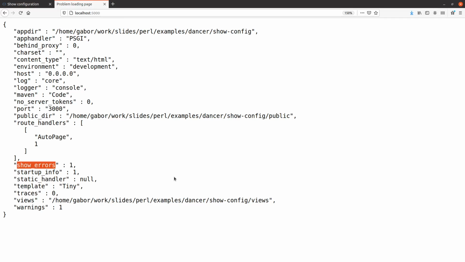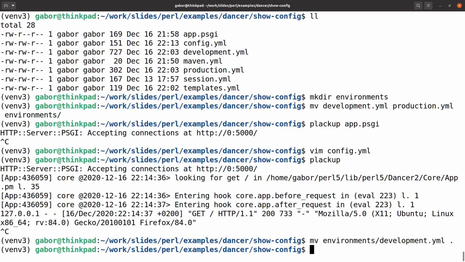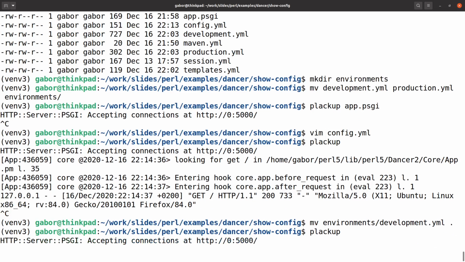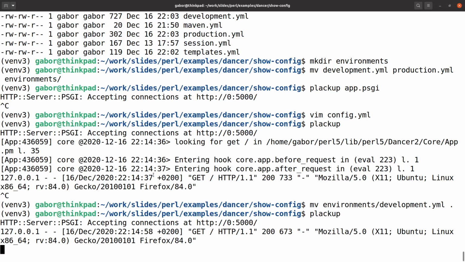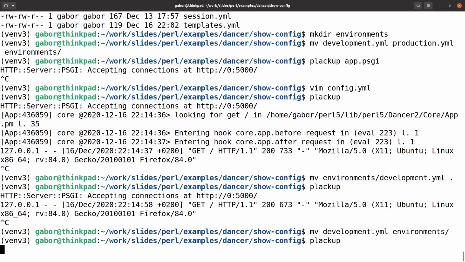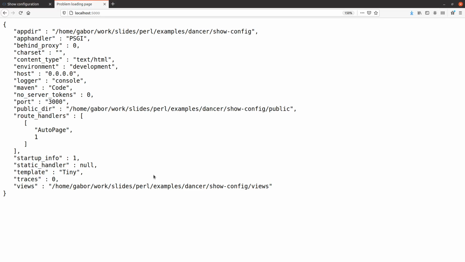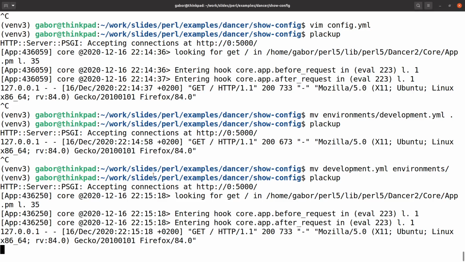And then, for example, this show errors, I think it wasn't there actually. Let's check it, okay? So let's move the environments development file back. So now we don't have that file. I run it, and now if I reload it, you see this is just the default configuration with the Maven, without the show errors. And now when I move the development file to the environments directory, and I run the application again and reload the page, then it also includes that information that comes from the development configuration file.